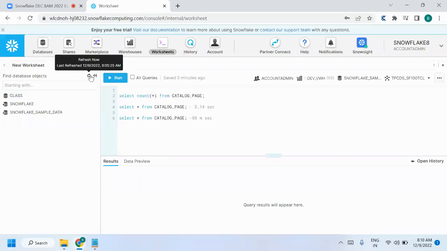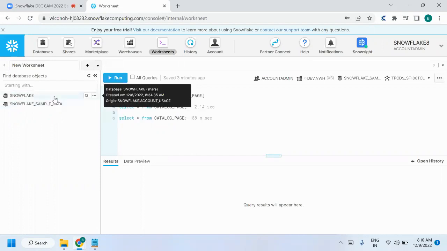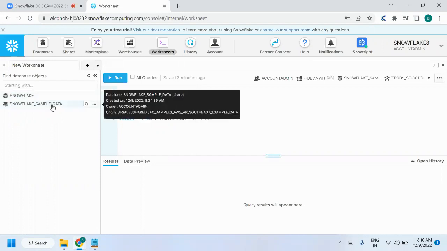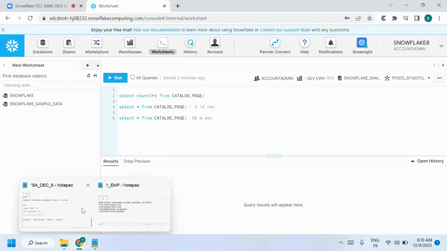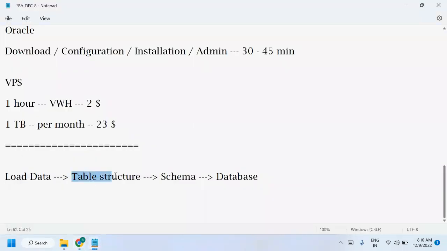If you refresh it, you can see these are the default databases Snowflake has given for our practice purposes. Okay, we will come to this now. Based on our requirement, if we want to load this particular file data into a table, the table should be available. A table is available within a schema, and the schema is in a database, right?